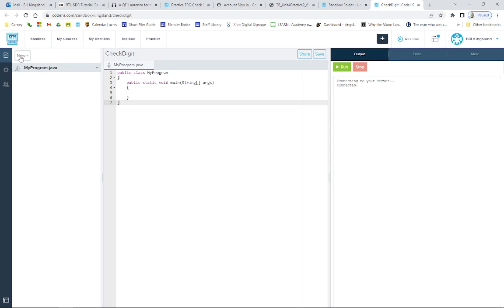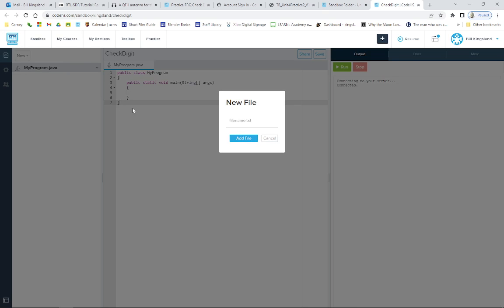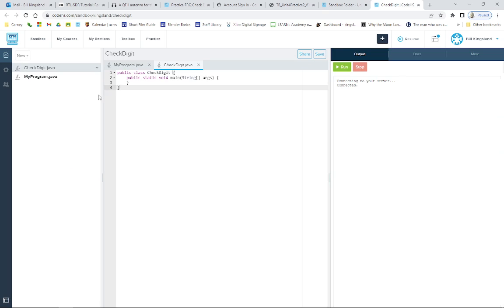And the first thing I'm going to do is go in and create the class that we need. So it's file, and it will be CheckDigit.java. And as usual, I'm going to get rid of the public static void main. We don't need that. We've already got that in my program. This is the class file, so of course we don't need it in here.